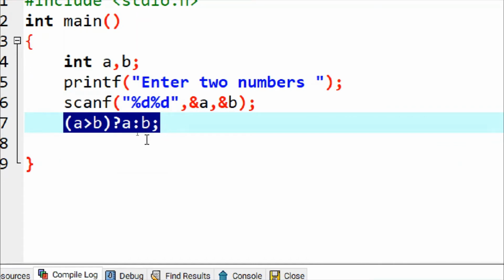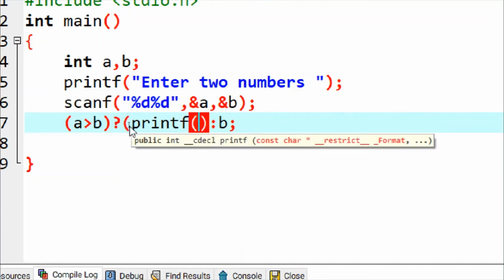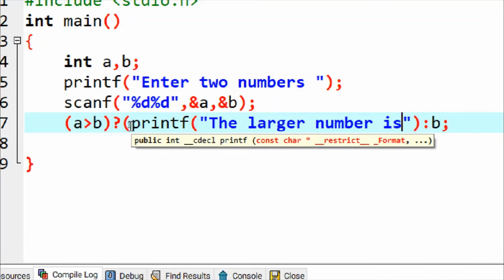Now what is to be done? If value of A is greater than B, what will be executed? This expression 2 will be executed. And what do I want to execute? I want to execute the printf statement. So I will write printf in bracket the larger number is %d, and that larger number is stored in A.